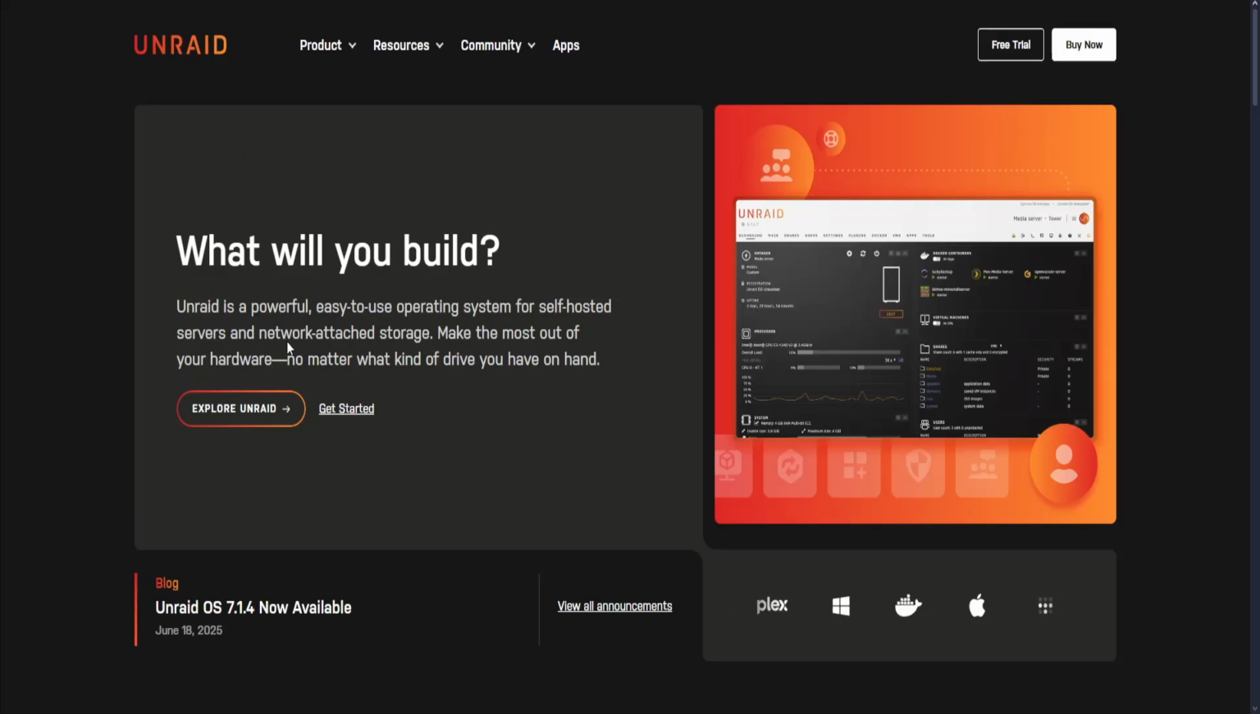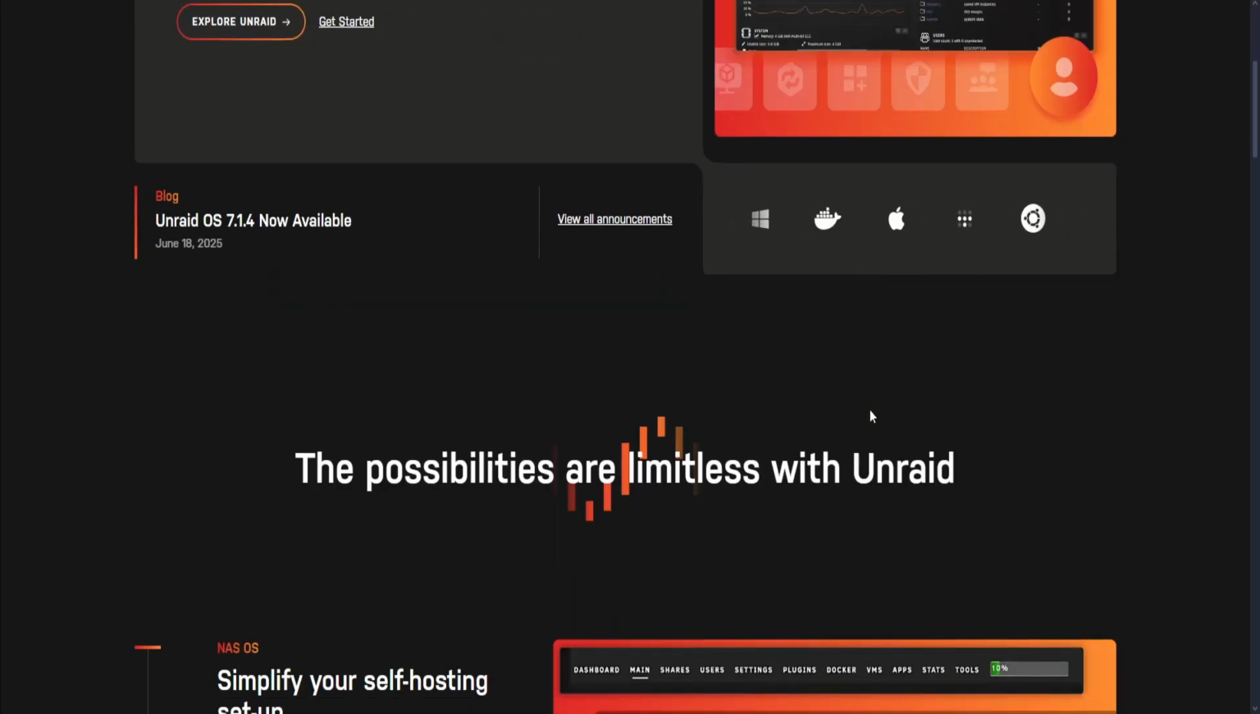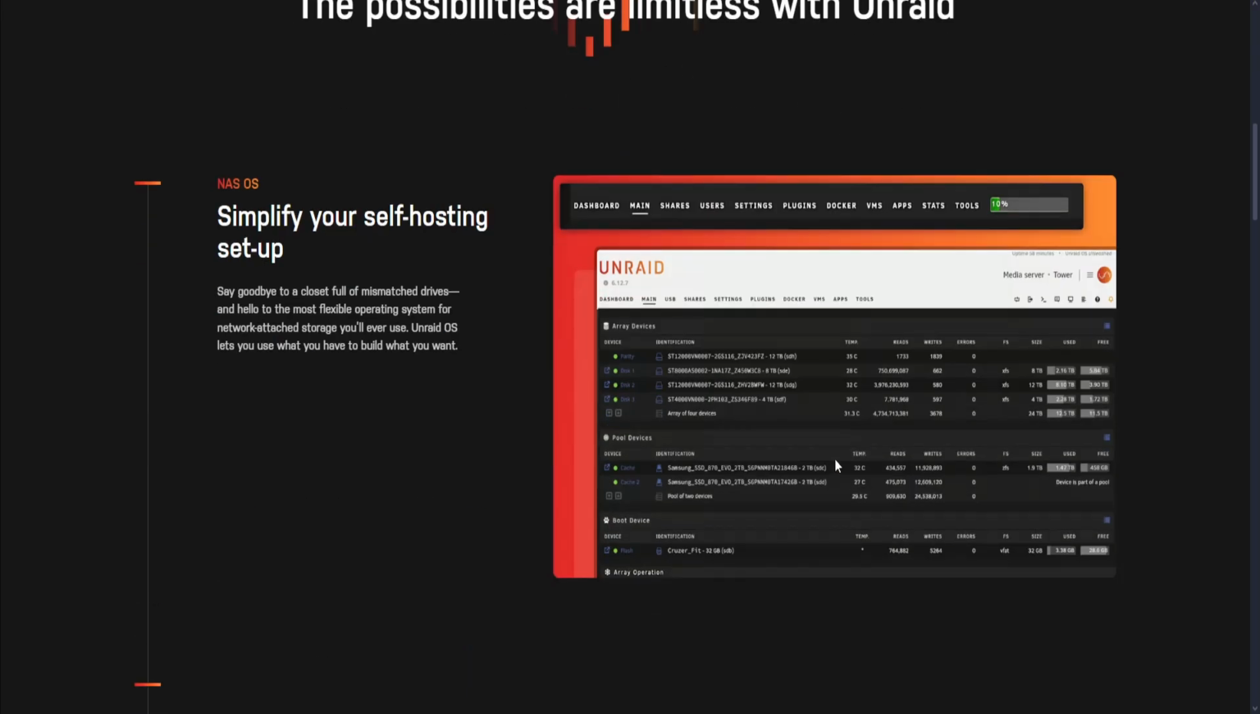Now, Unraid, on the other hand, offers a highly flexible array, which supports mixed disks, RAID arrays with parity, and also has a mature product and local control.